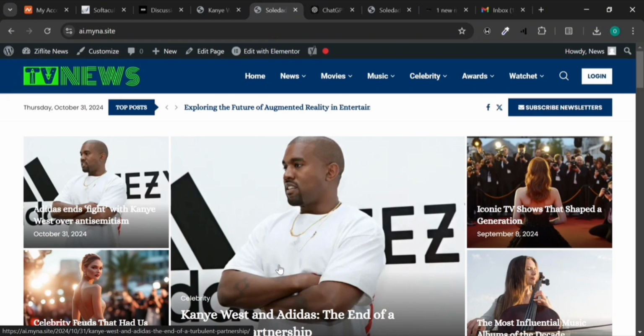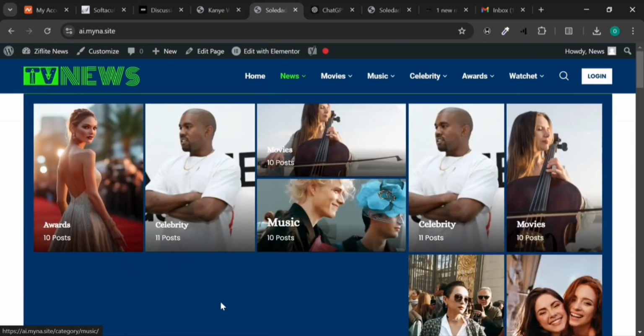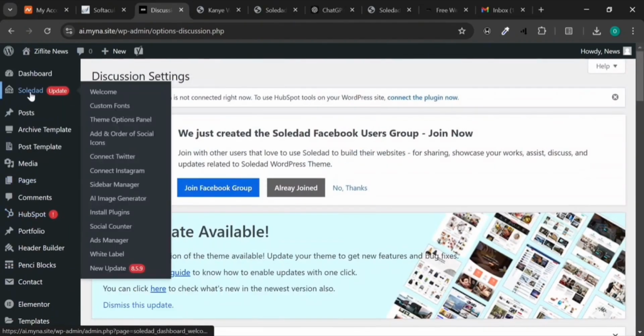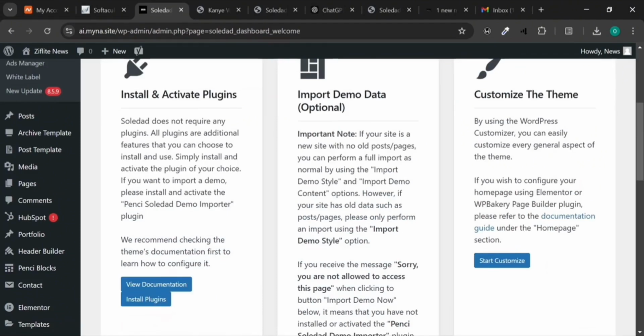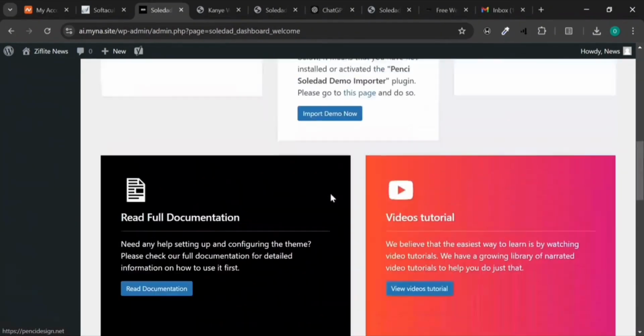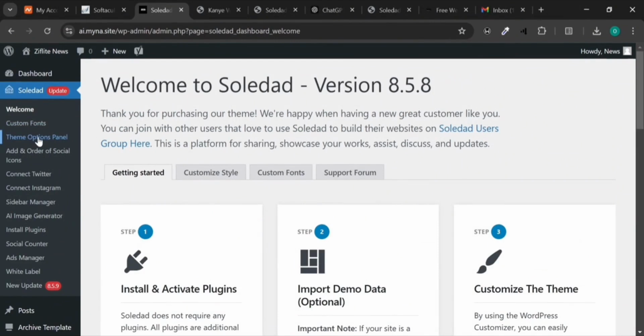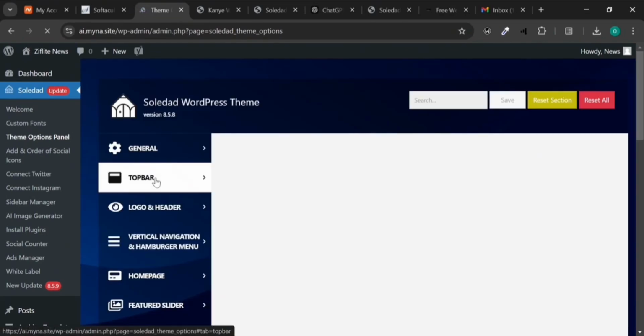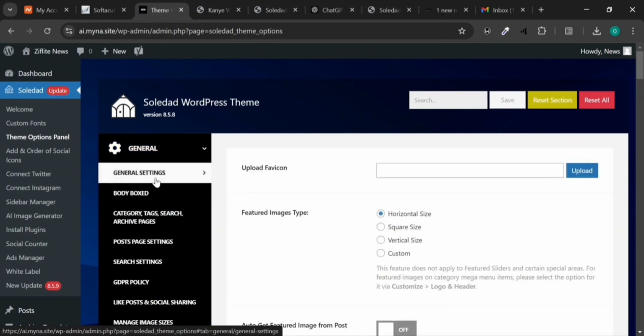So let me walk you through setting up some aspects of this website, all right, and some of the features that it comes with. Now, in order for us to do that, I want you to go to Solidad, right, your team. Then I want you to just come to welcome. All right, so here we have the basic things which we started with. Then you have your custom fold, but what we want to do is come to our team option panel, right? Now here there are a lot of things, and I don't want you to get scared or intimidated. It's just basic things, and anybody can actually do that.